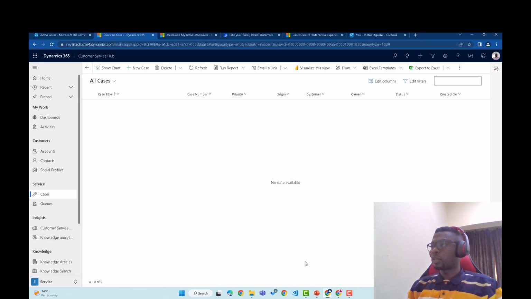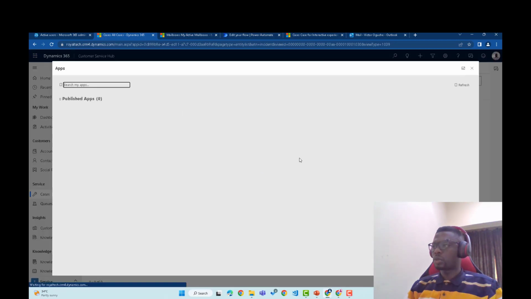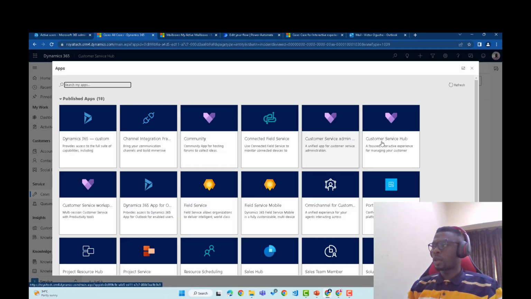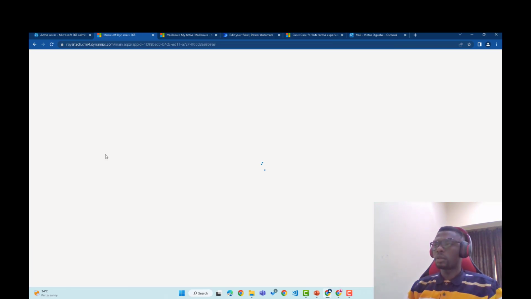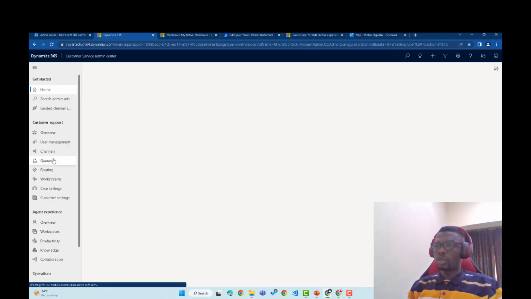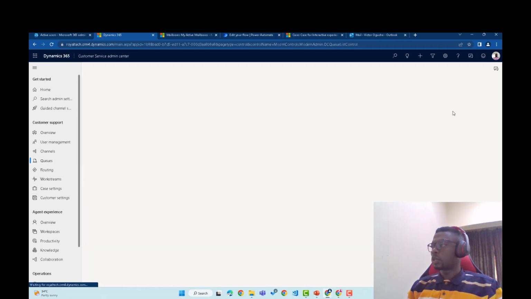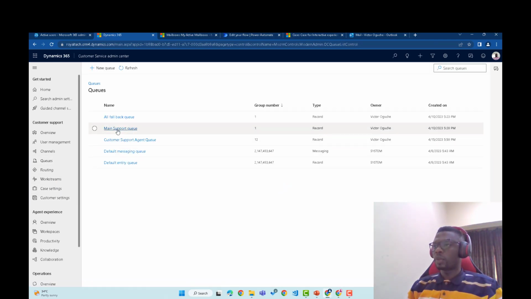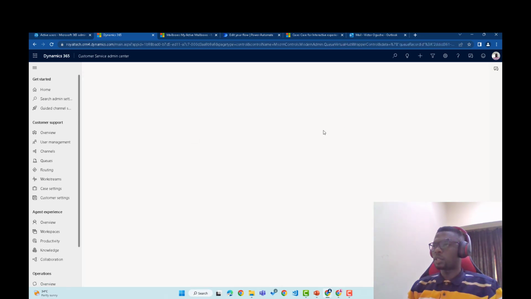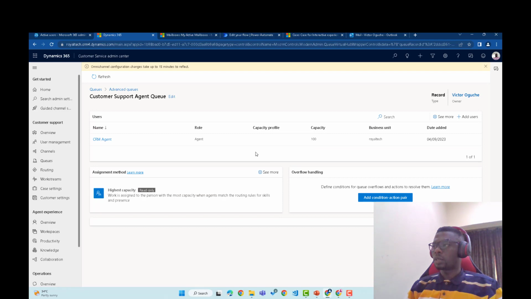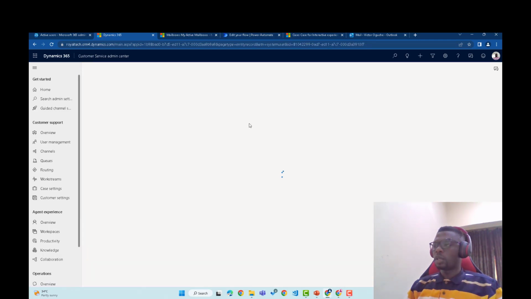So what we just do is let's increase the capacity of the agents. So let me just go back to queues, service admin. I could go to queues. No, so advanced queue. So we're looking for the CRM agent. So this is the agent. So I'll just increase the capacity to 1,000 so that we don't have that issue.